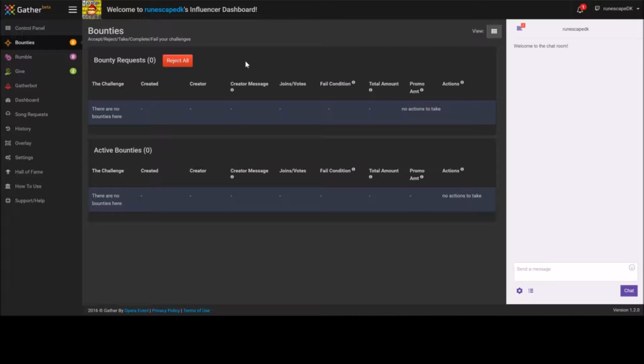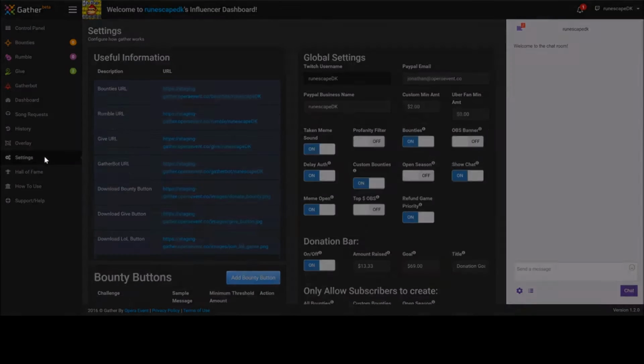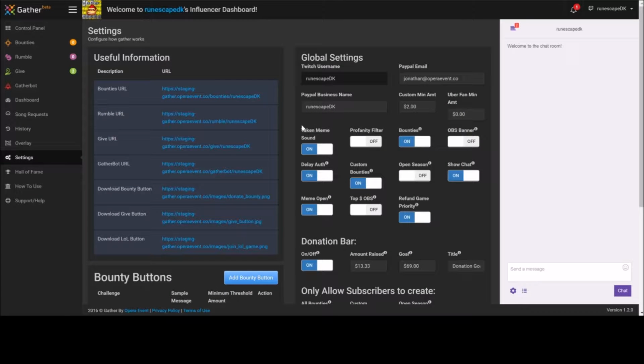I'm going to show you everything there is to know about bounties. To get started, let's click the Settings tab on the left. This brings you to all the important settings for all of your bounties and other Gather platform settings.